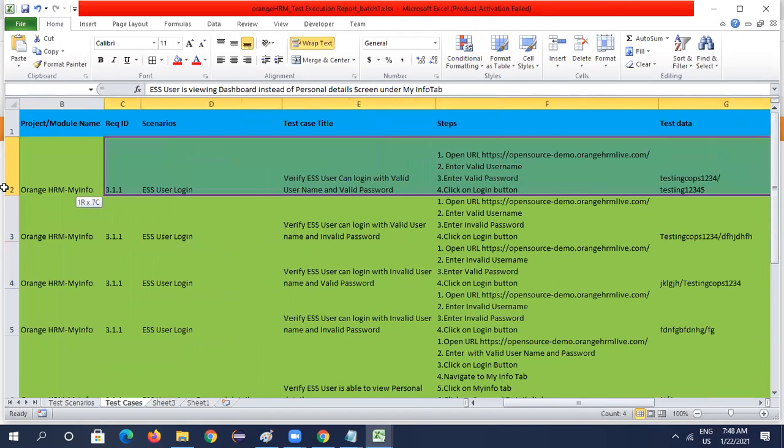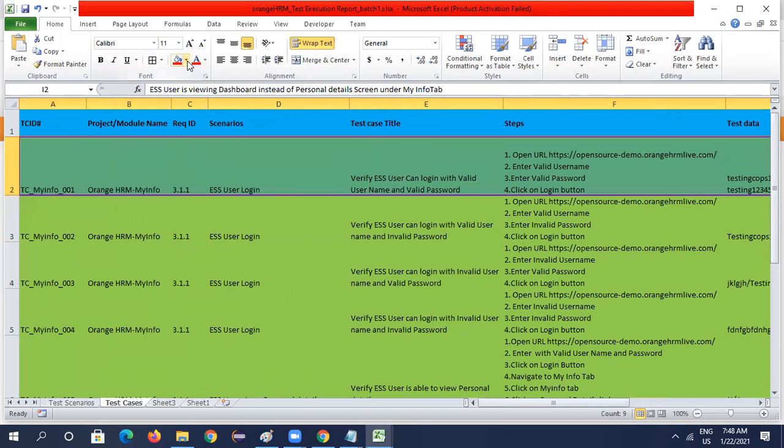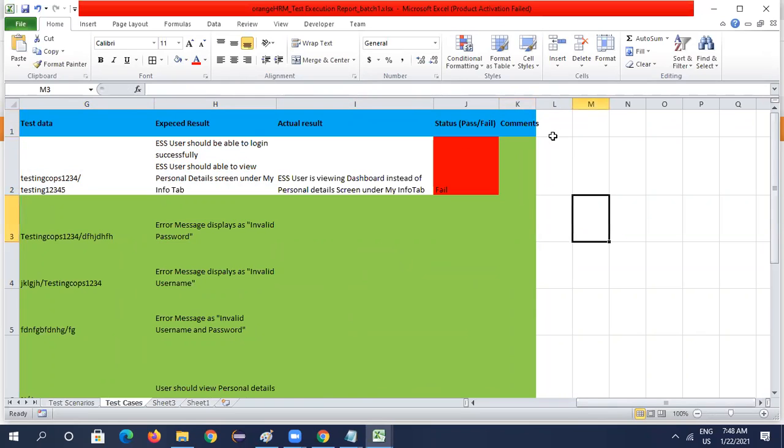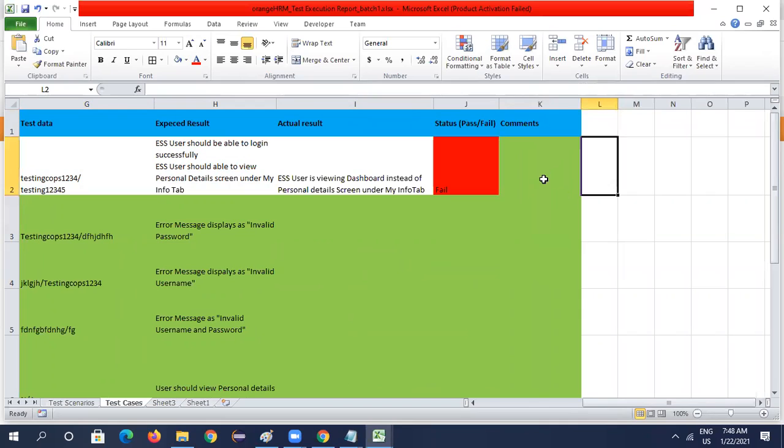Okay, so this test case is fail. If you can add one more section as comments section. If you want to add any comments, you can add here. Okay, so this test case is failed.